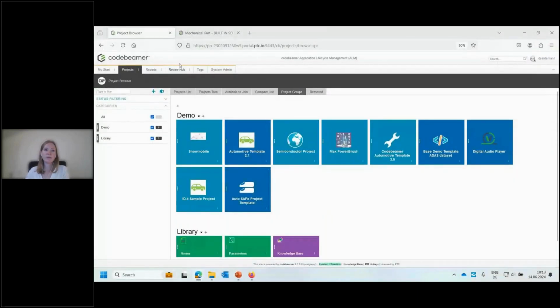So Codebeamer is fully web-based. So you see here an overview of the different projects I have in Codebeamer. And as mentioned, every project can have a totally different data model. We want to develop today a digital audio player. Let's go in that project.